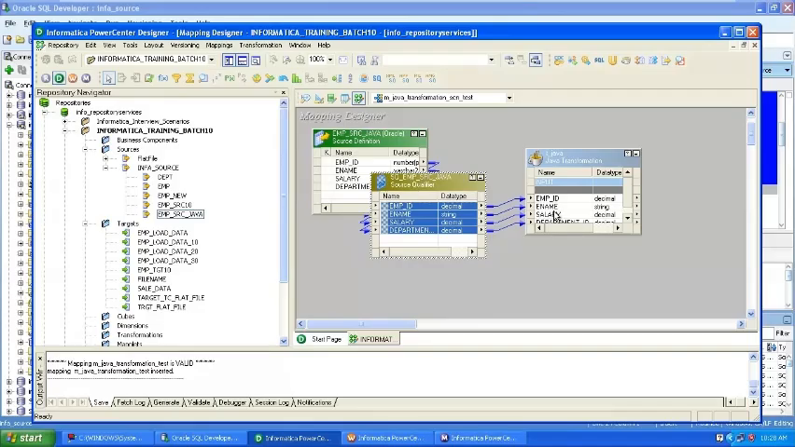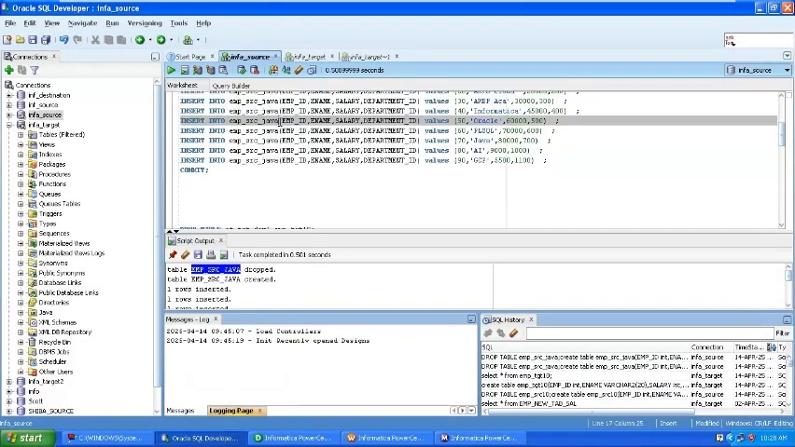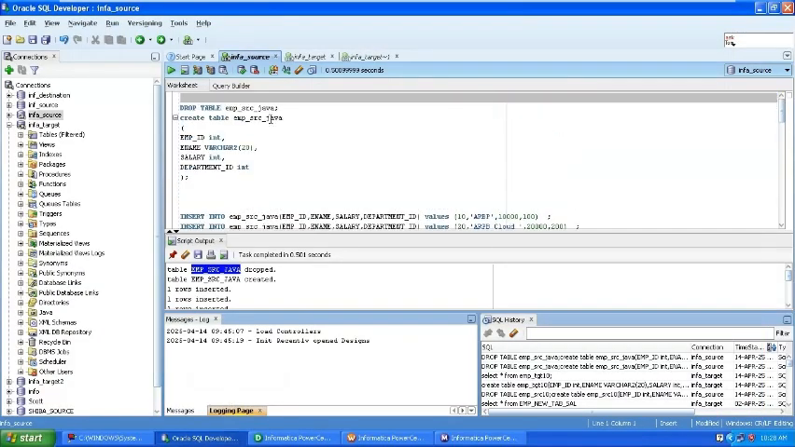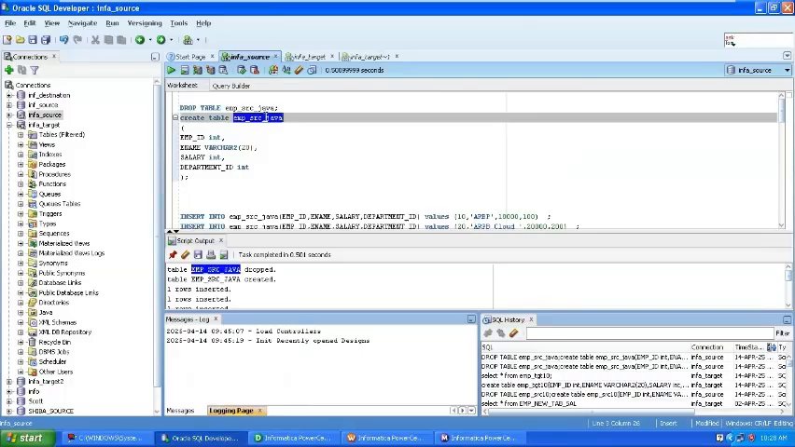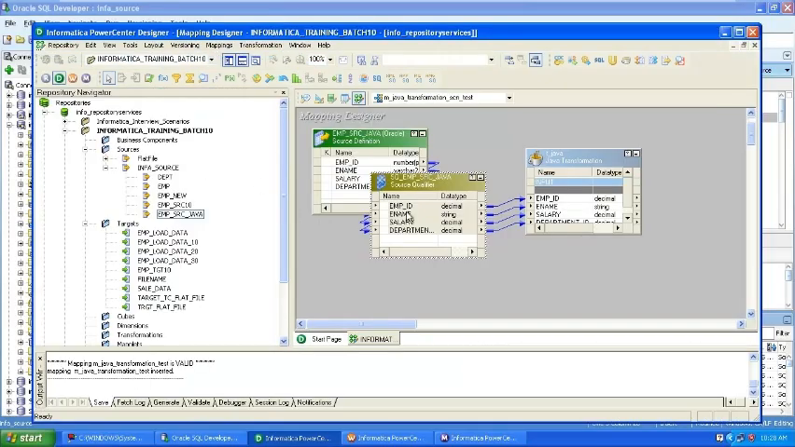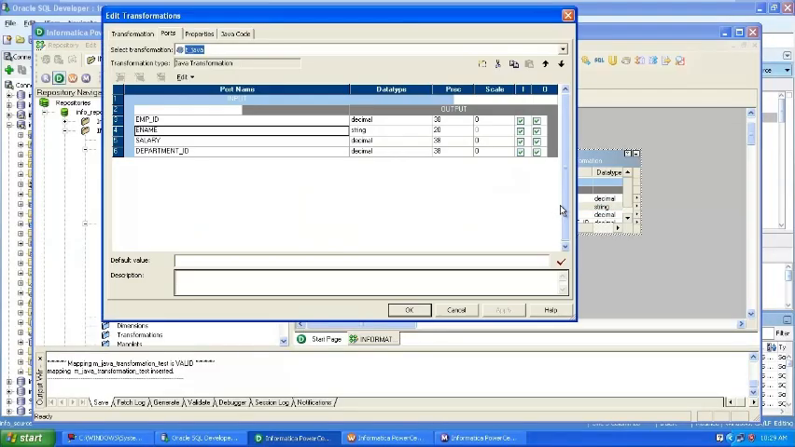In the Java transformation, observe the columns in the source table we have created. How many columns are there? Employee id, employee name, salary, and department. Total 4 columns. These 4 columns we imported as source, and the same columns we pulled into the Java transformation. To see them, just double click and you will see 4 columns as input.